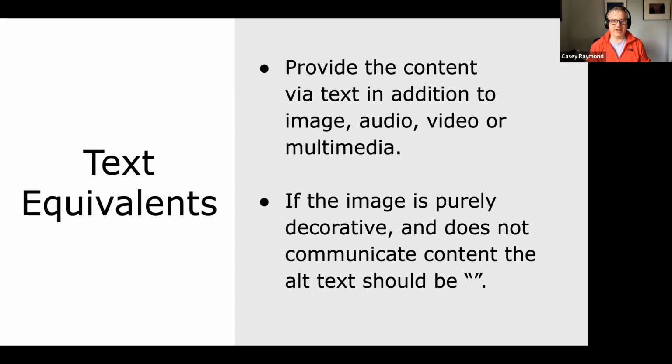You want to provide the information on whatever that image is. But in some cases, you put it in just because it looks nice or just because it creates something that's visually appealing. In that case, it's really just decorative. And you can just identify that alt text with 2 quotation marks, and assistive technology will recognize that it's just a decorative image. It doesn't require explanation to understand the content within whatever document you're doing.